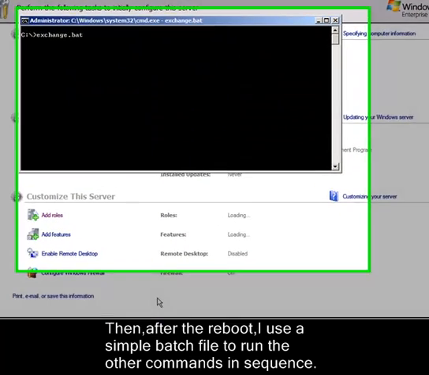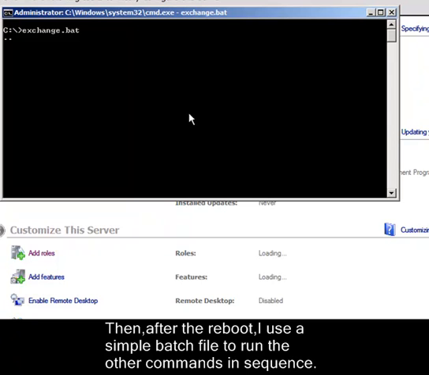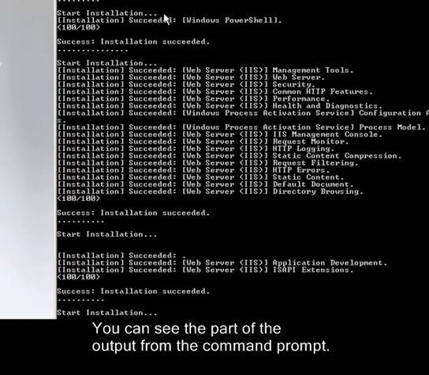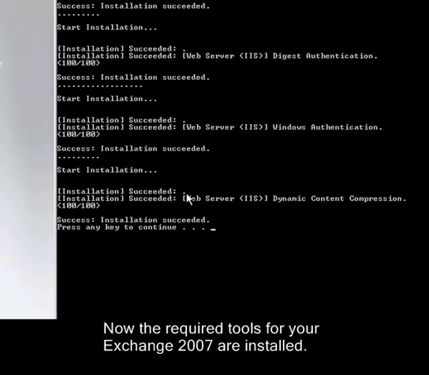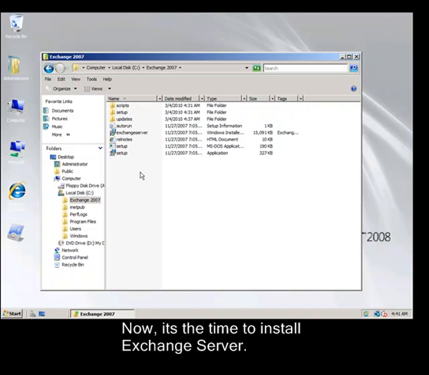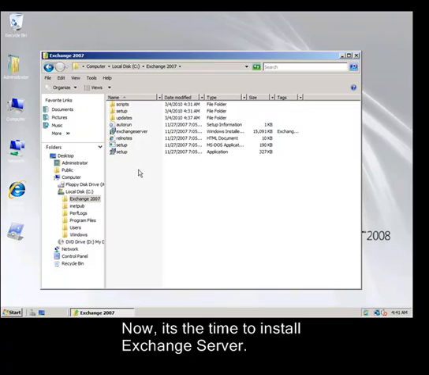Then, after the reboot, I use a simple batch file to run the other commands in sequence. You can see part of the output from the command prompt. Now the required tools for your Exchange 2007 are installed. Now, it's time to install Exchange Server.